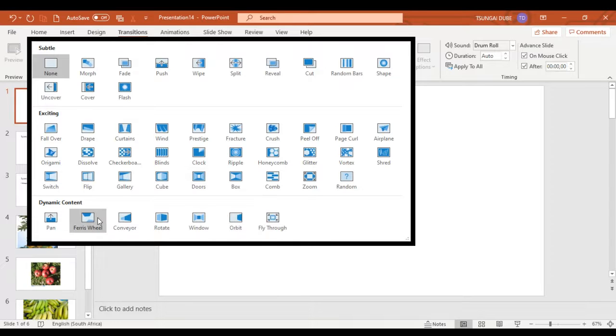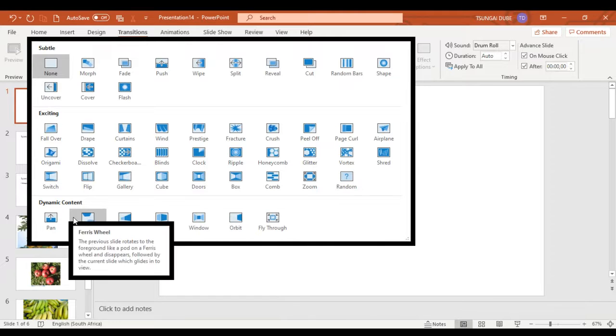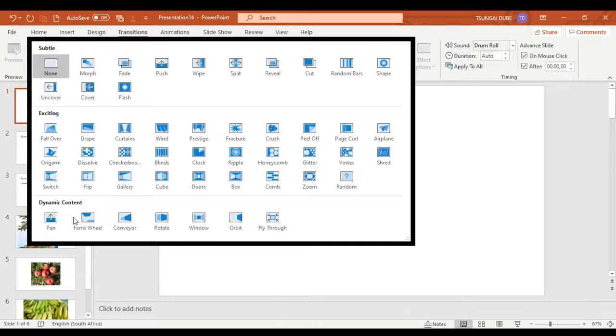The last category is the dynamic content. If you are transitioning between two slides that have similar slide layouts, dynamic transitions will only move the placeholders and not the slides themselves. When used correctly, dynamic transitions can help unify your slides and add a further level of polish to your PowerPoint presentation.